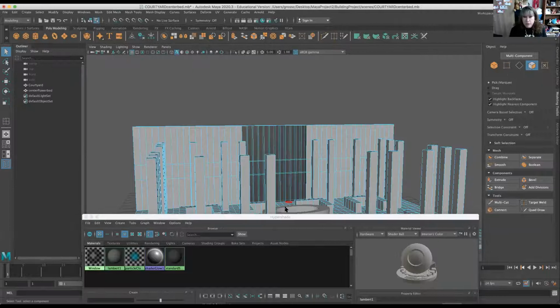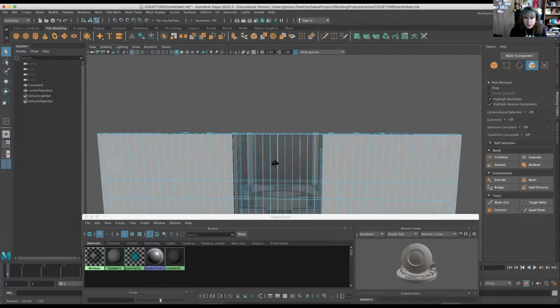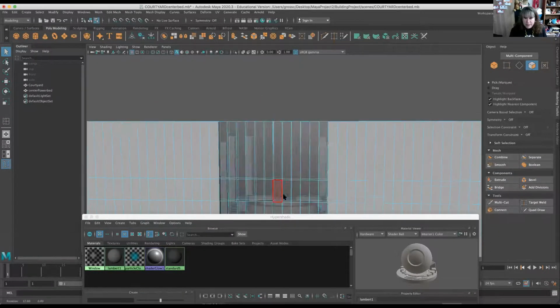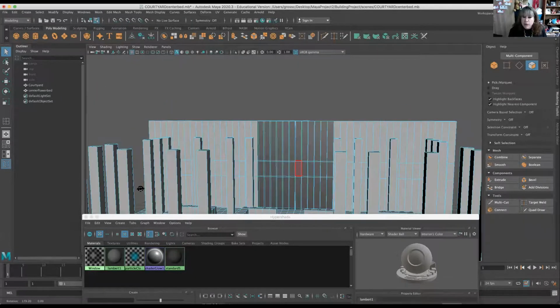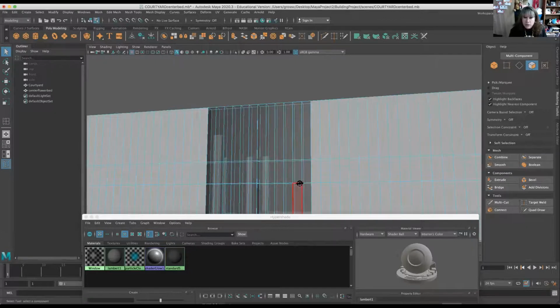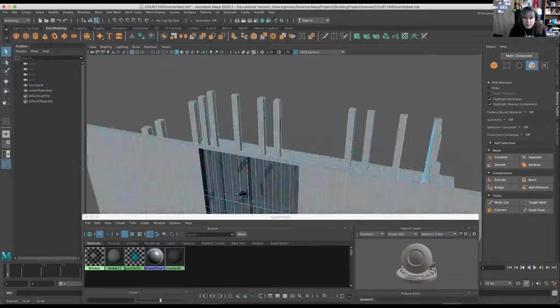And then I should be able to see through my window. See that? But it's not a deleted face. You just see through it. And we're going to do lighting later, so you'll see how that plays in there.